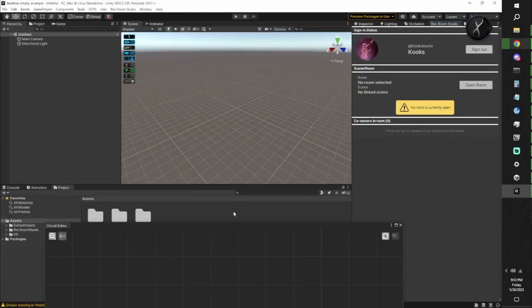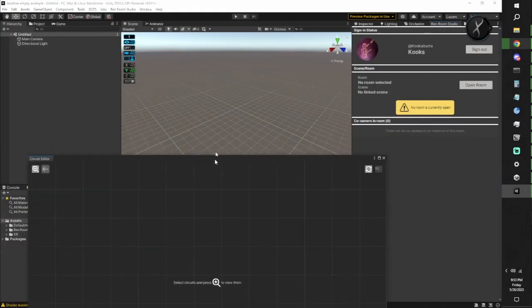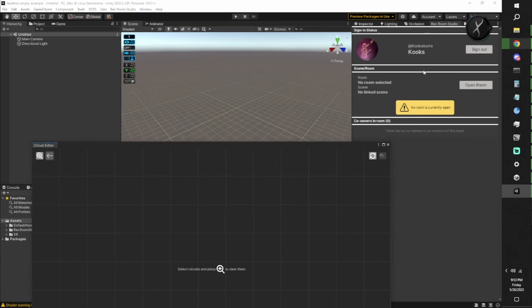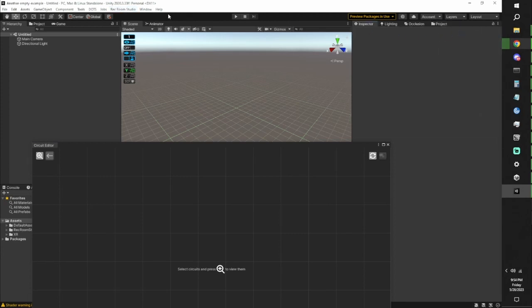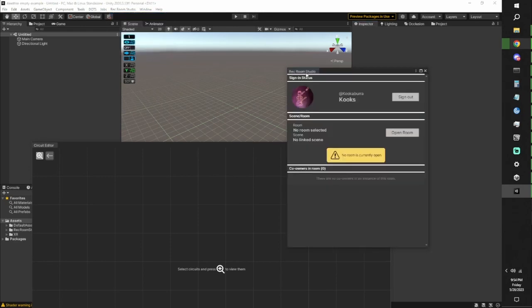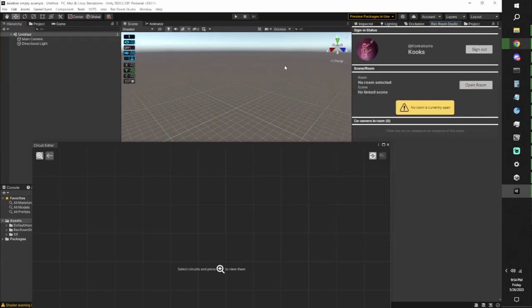Okay, so we finally got Studio. Our project is started. And you can see there's the Rec Room Studio tab on the right-hand side. You may not see this straight away, so to demonstrate, I'm just going to close that tab. But if you go Rec Room Studio, you can bring that tab right back. I usually dock it on the right-hand side. And there we go. Your Studio is ready to explore with.